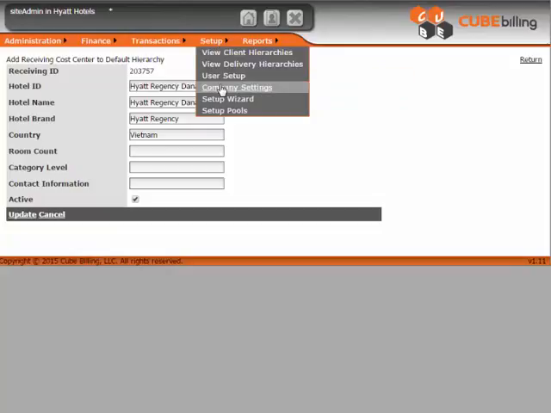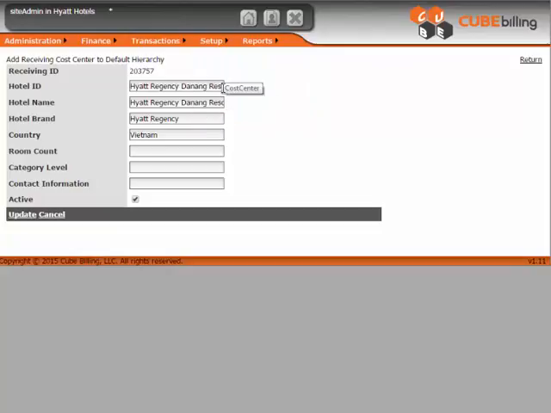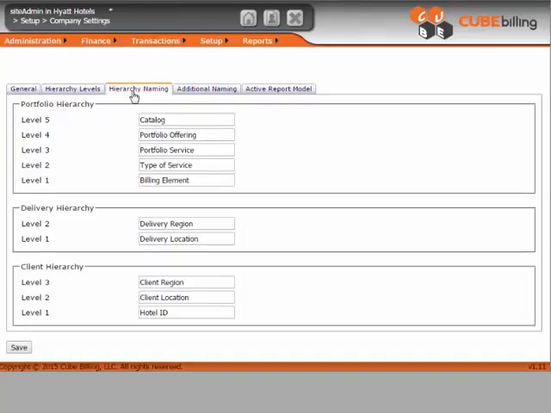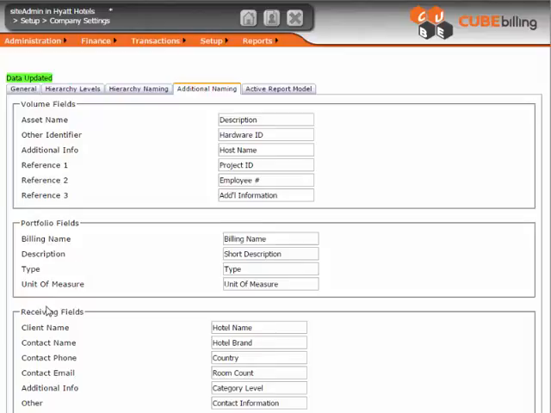We can go in and click company settings, and within the company settings we can change our hierarchy levels. Let's go ahead and change our naming. So instead of calling it a client location, let's maybe call it a client country, something a little bit more specific to how we're using the application. And in the additional naming associated with our clients, instead of looking at contact information, maybe we want to look at information based on the number of employees by hotel. So let's put in employee count.